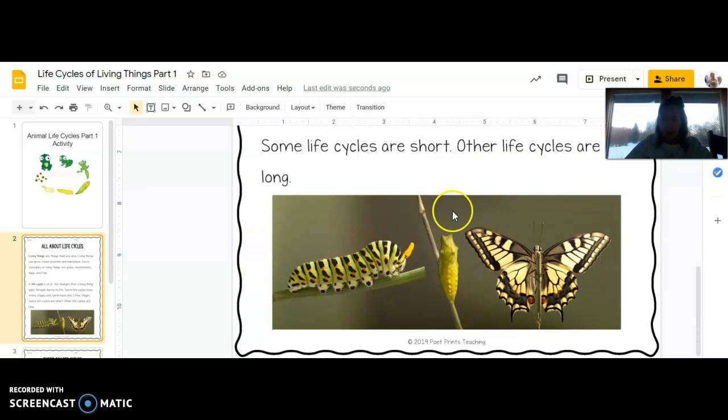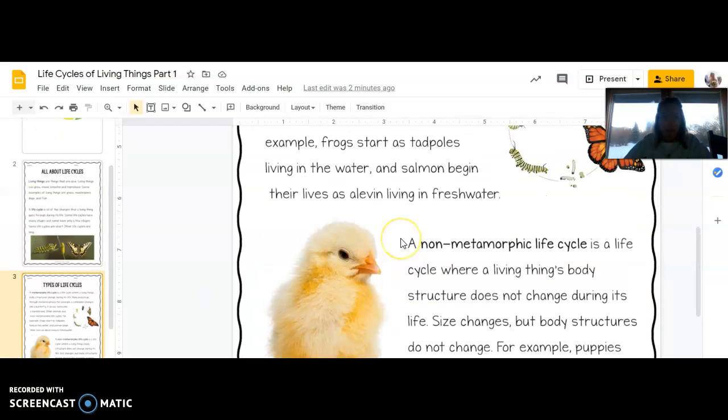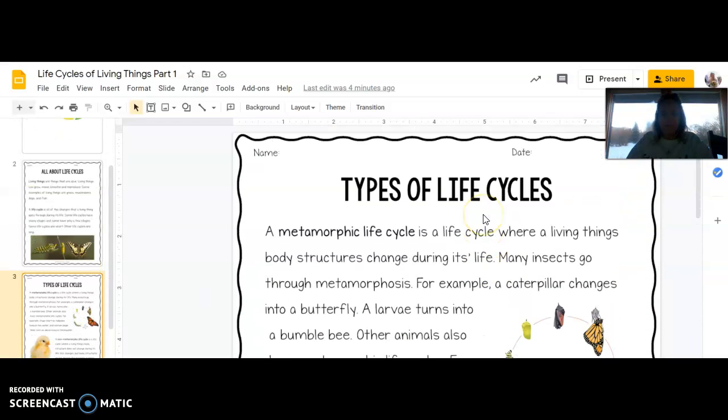This is just a picture of kind of what a life cycle looks like. So we've talked about this, the life cycle of a butterfly. So we've got our caterpillar, now it's in its chrysalis, and now it's a beautiful butterfly. So those are just 3 of the stages of a butterfly. Next part. Okay, types of life cycles.